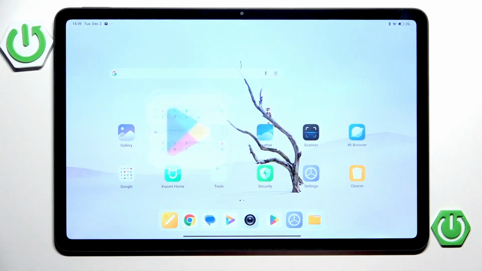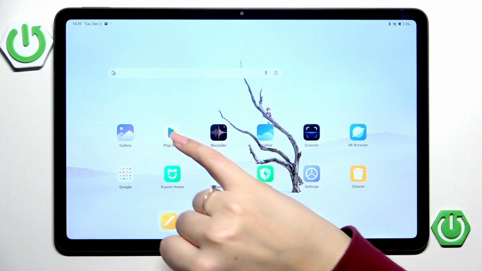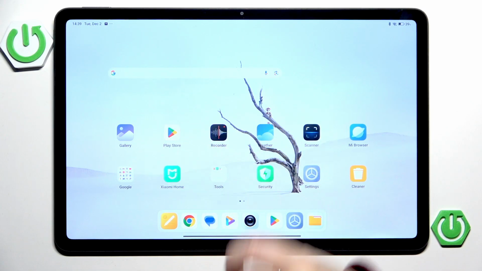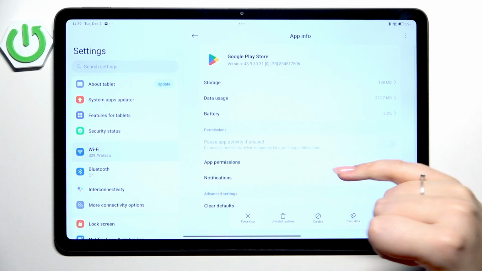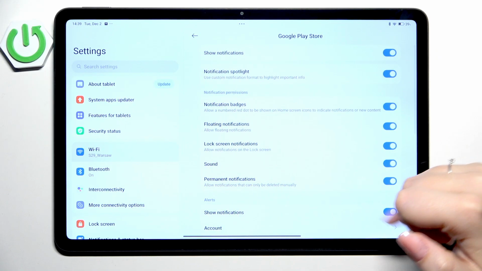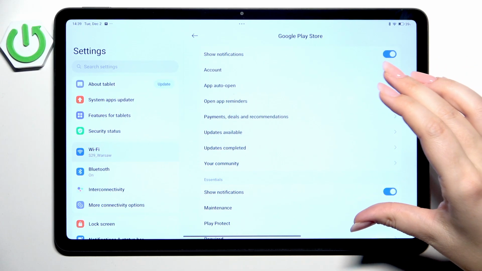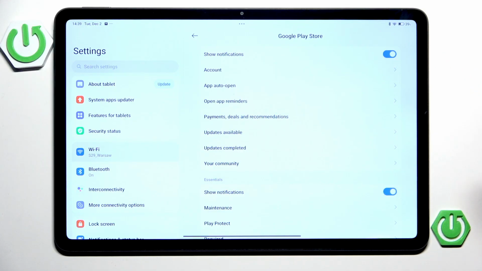Moreover, if you're receiving a lot of notification ads, for example, from a specific app, in my case, let's pretend it is a Play Store. So we can tap on it and hold it and then go to this info icon. Now we can scroll or go to the notifications, and here we've got different notifications categories from which we can choose.